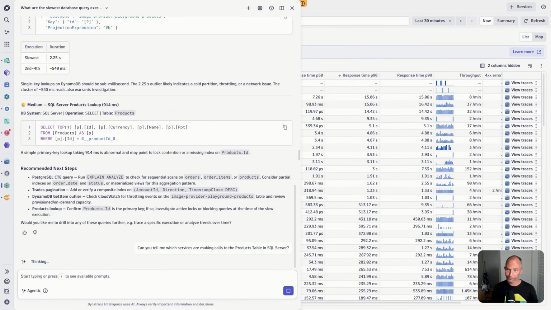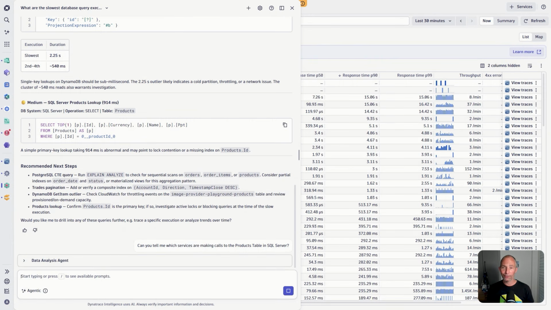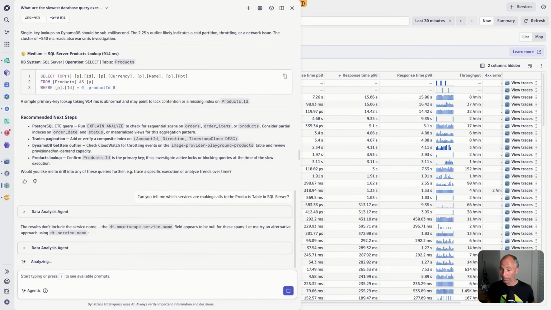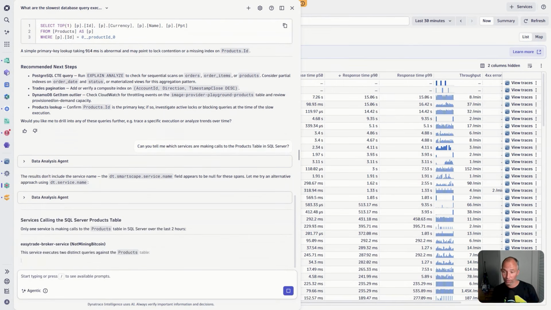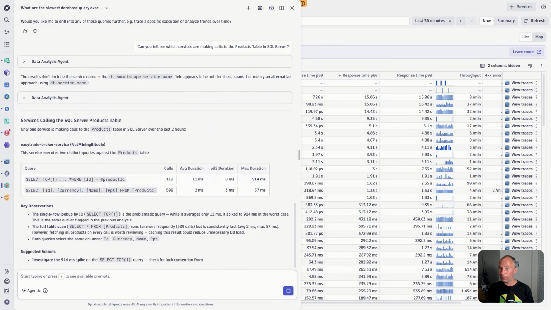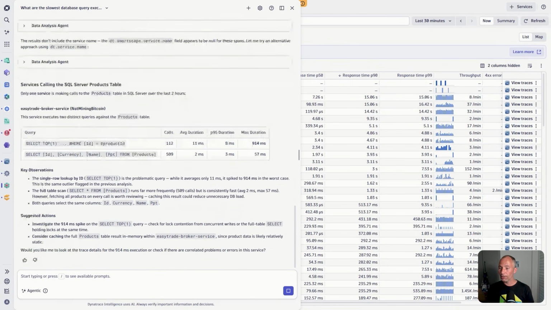So again, I would expect it detects this information. I would do it probably through traces and find all of the traces that make calls, or it actually does it through Smartscape. Yeah. First of all, it says, well, I'm not really clear on the service name. Comes up with the queries. There we go. And it tells me it's the products Easy Trader Broker Service. That's what it is. Yeah. Cool. All right. So, folks, I hope you like what you saw.